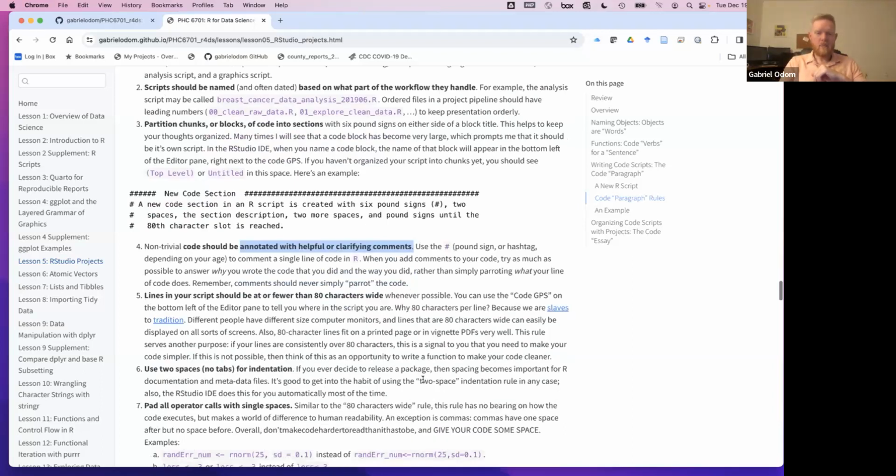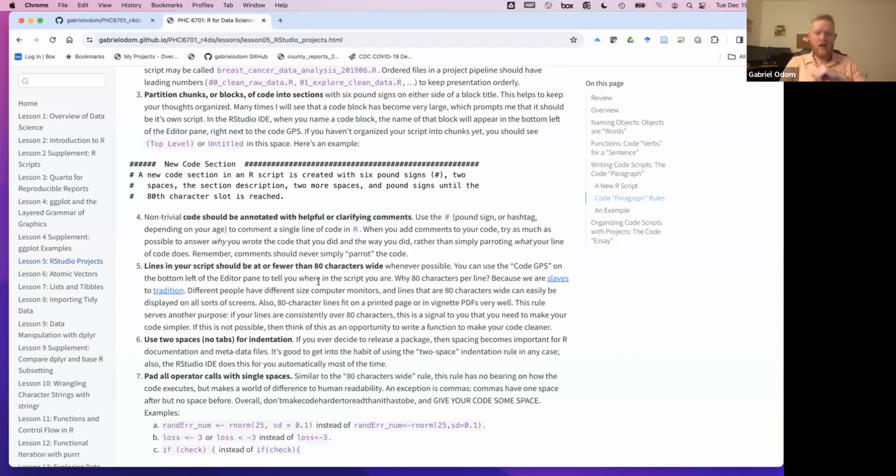All right, so then we get to point number 5. Lines in your script should be fewer than 80 characters wide. Okay, does this affect how the computer actually does what it's doing? Again, no. This is purely human formatting. Really, the reason that we do it, I spent some time going down the rabbit hole, clicking on these links and learning why we use 80 characters wide.